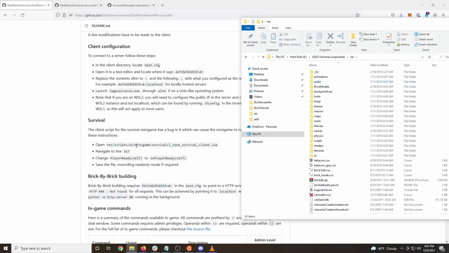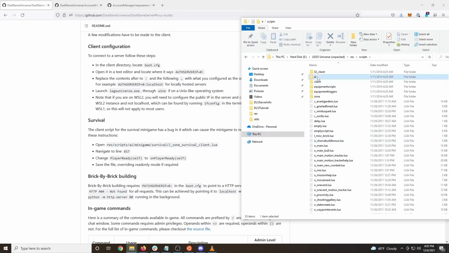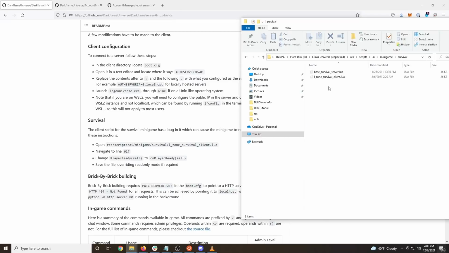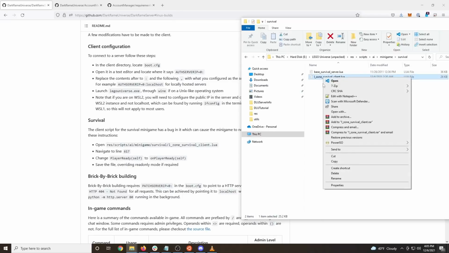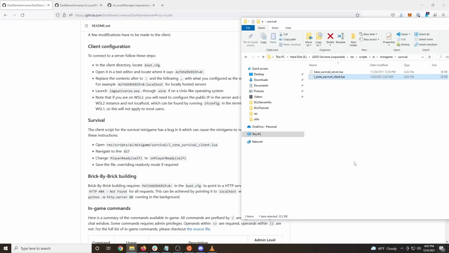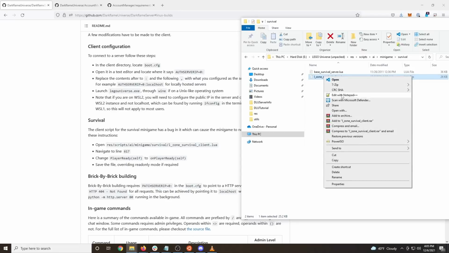So you go to res, scripts, AI, minigame, survival, LZone, survival client. So first we have to go to properties. By default, I think this is read-only. Yeah, but I already fixed this because I did this before, but by default this will be checked, so you need to uncheck this, so that way you can make changes to this file. So do apply, and then edit this with some text editor.